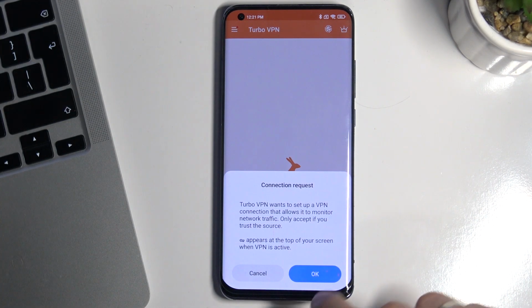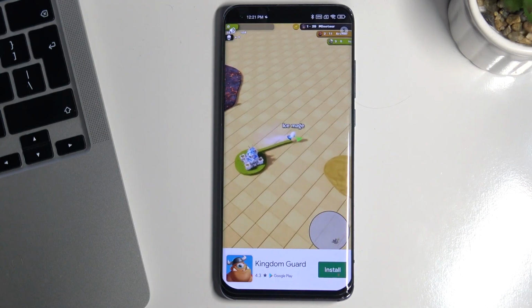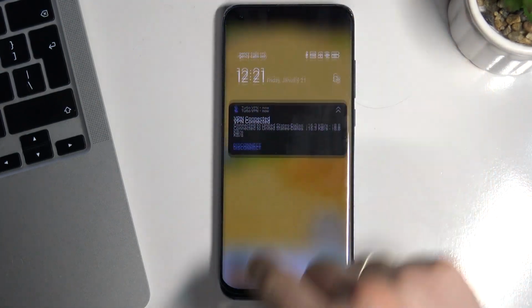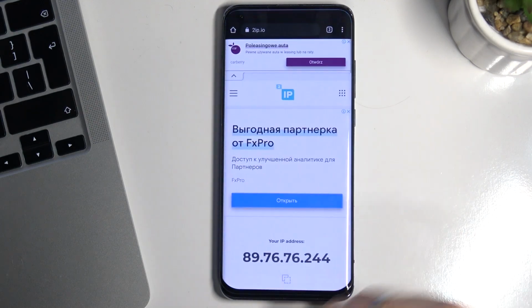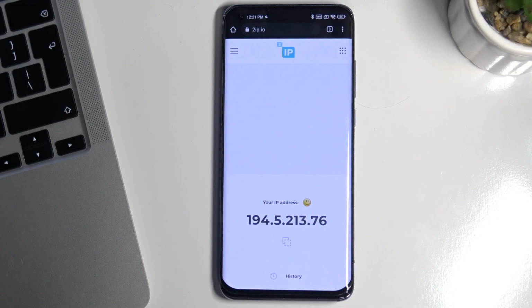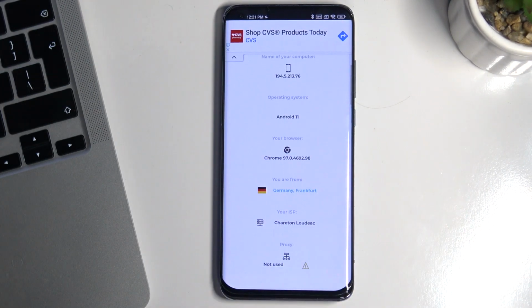Tap to connect and click OK. Connected. In our notification panel we see VPN connected message too, and now we can check where we are. Reload 2IP page, and now we see that we are in the Germany.